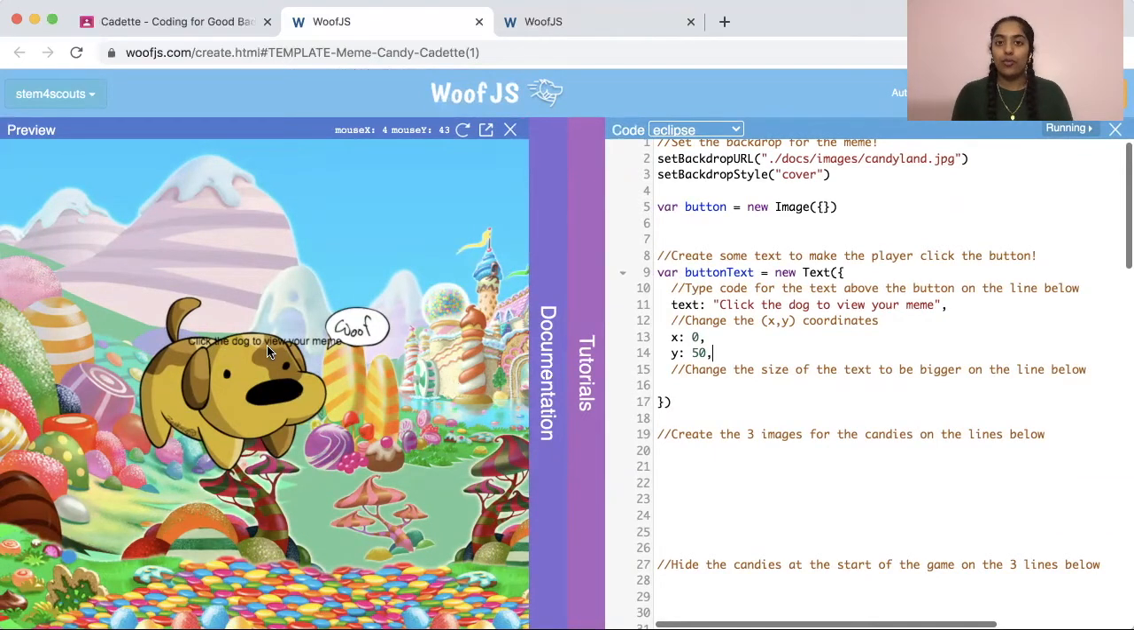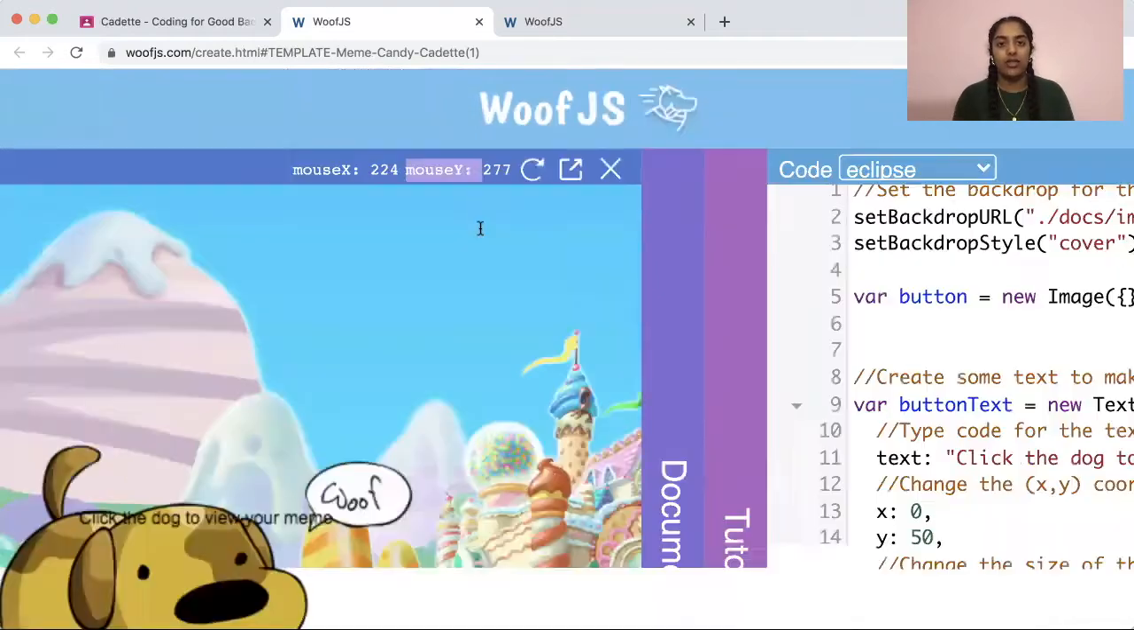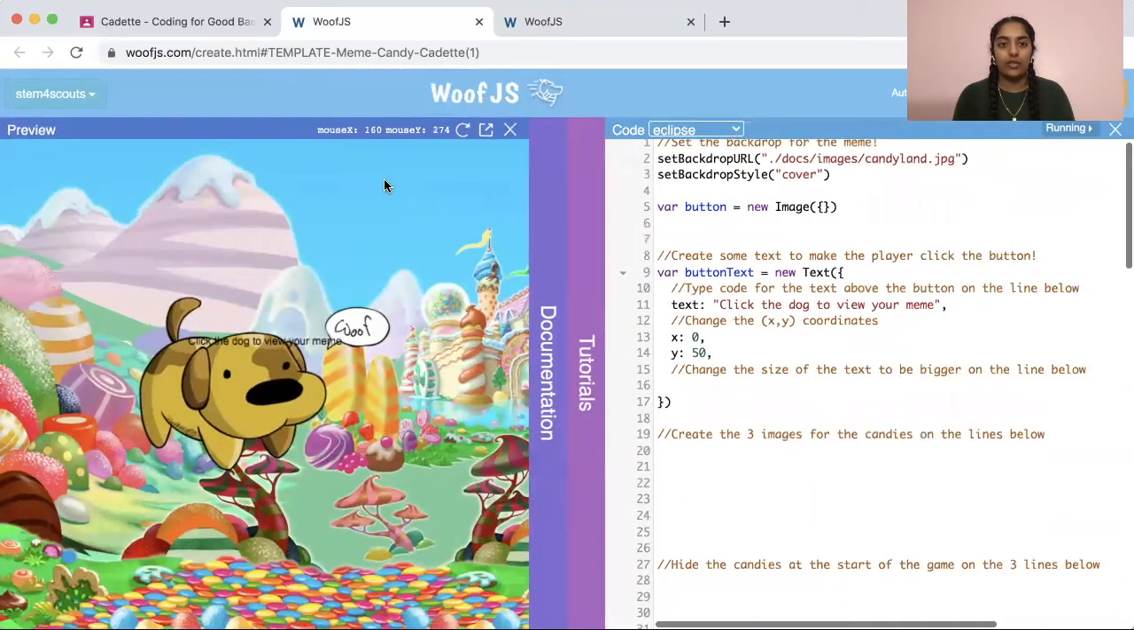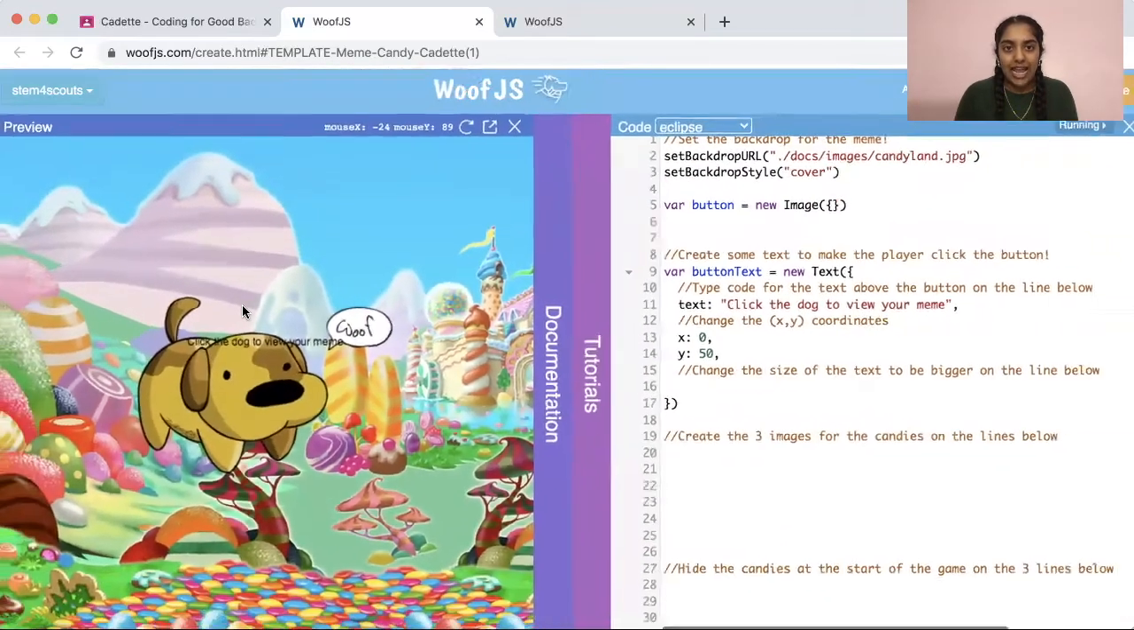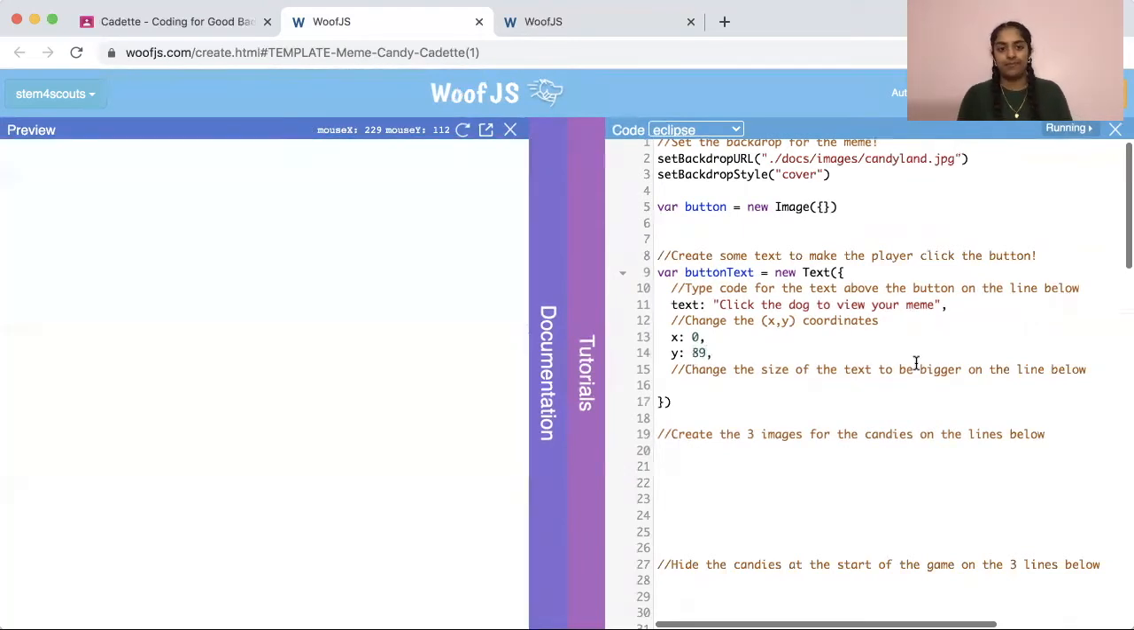But the cool thing about WoofJS is they have this really cool feature called mouse X and mouse Y, which basically tells you the XY location of your mouse on the actual screen. So I can actually use my mouse to estimate the X's and Y's. I don't really have to guess too much. Again, I know that I still want X to be 0, but I really want the height to be around here where my mouse is. So we're going to say, okay, that means that mouse Y right now is listed as 89 at the top. So we're going to change my Y up here from 50 to 89.